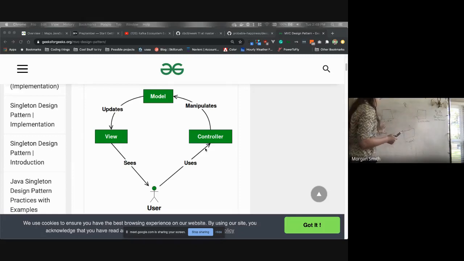So before I connect all of these pieces, I want to talk about what each of these pieces are. So I'm going to start with the view because I think that's the easiest one.